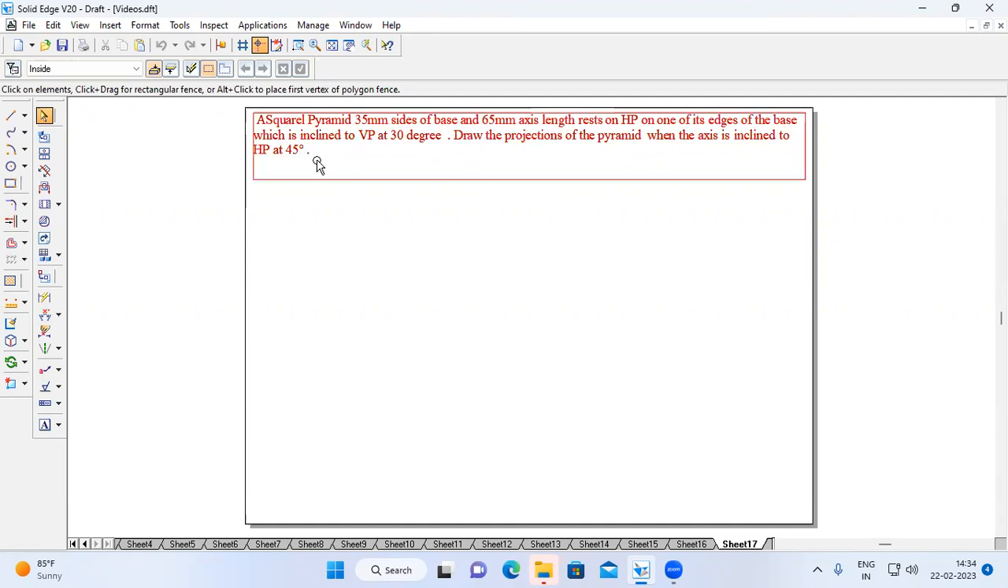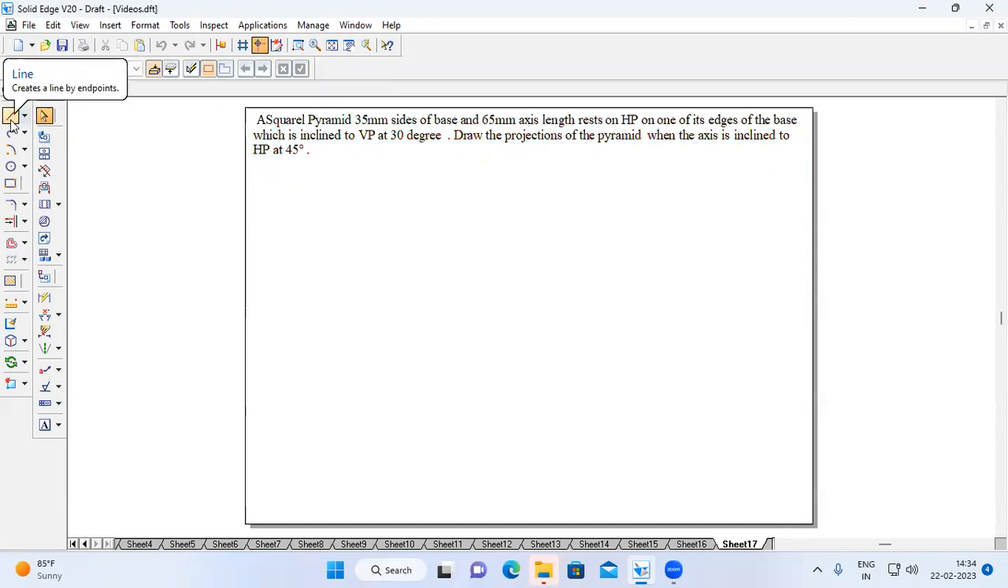For second stage, we have a theta angle, that is inclination with respect to HP, that is 45 degree. For third stage, we need a psi angle, that is inclination with respect to VP, that is 30 degree. This is a normal problem, not a beta angle problem, because here the edge of the base makes an inclination with respect to VP. Okay, let us solve this problem.